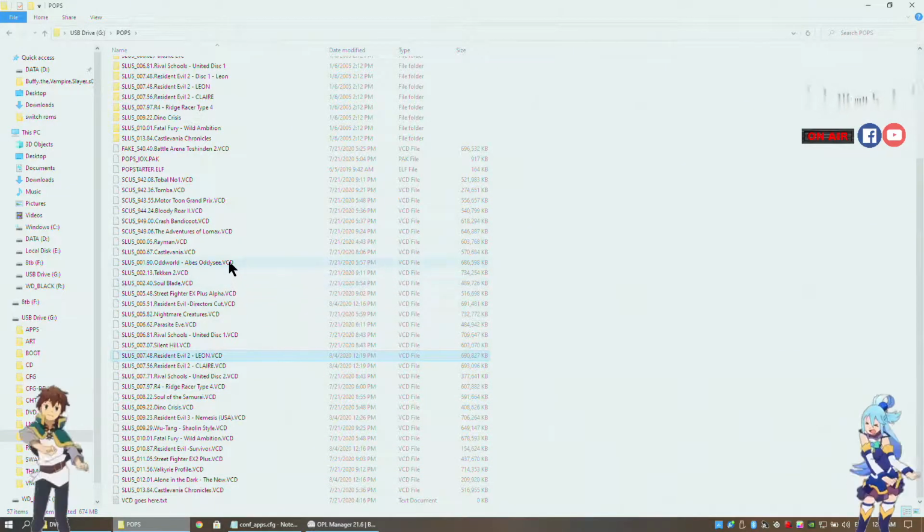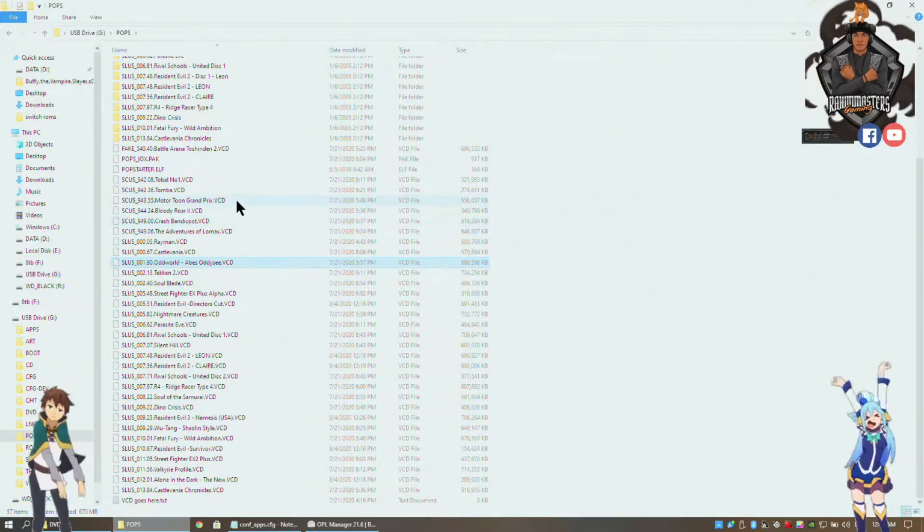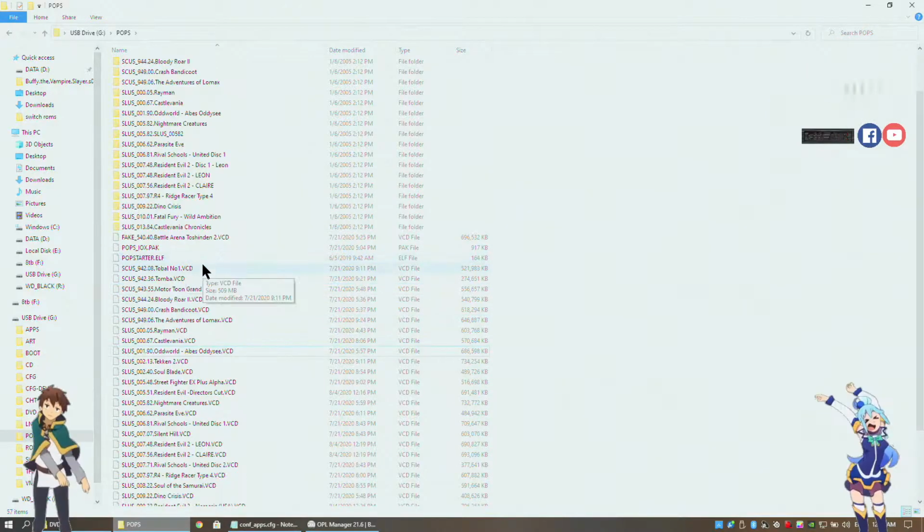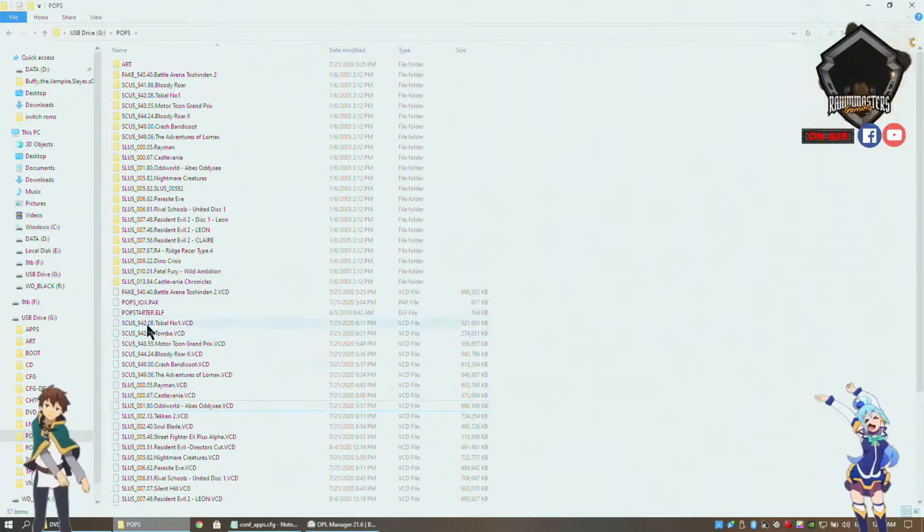Now, you know how PS1 games are. Some of them are ISOs. Some of them are bins and cues. Some of them are some crazy formats. So all you have to do with that is get this app.